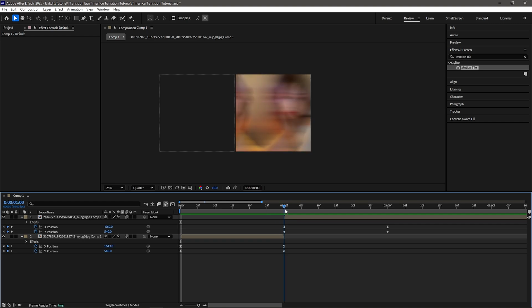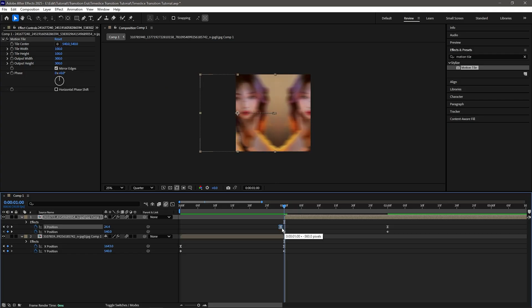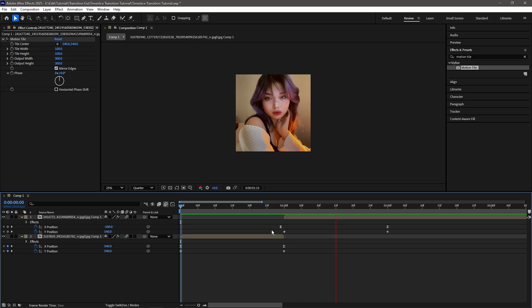But I think that we need to make this transition look better. And to do so, I will put the X position keyframe one keyframe back. And let's see how it looks. Yeah, I think that looks much better.